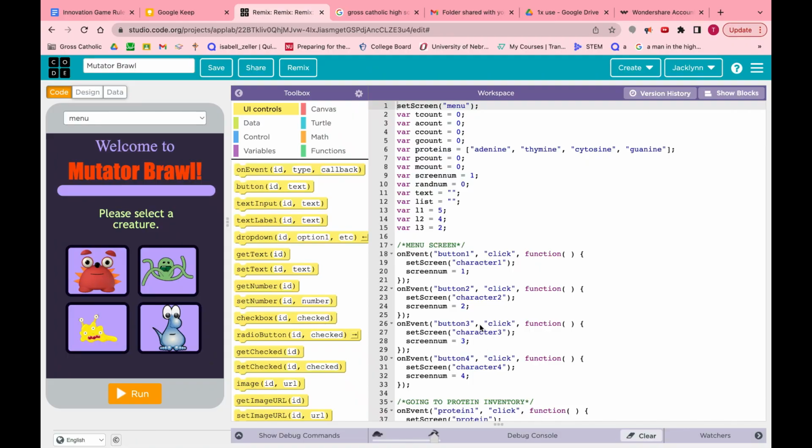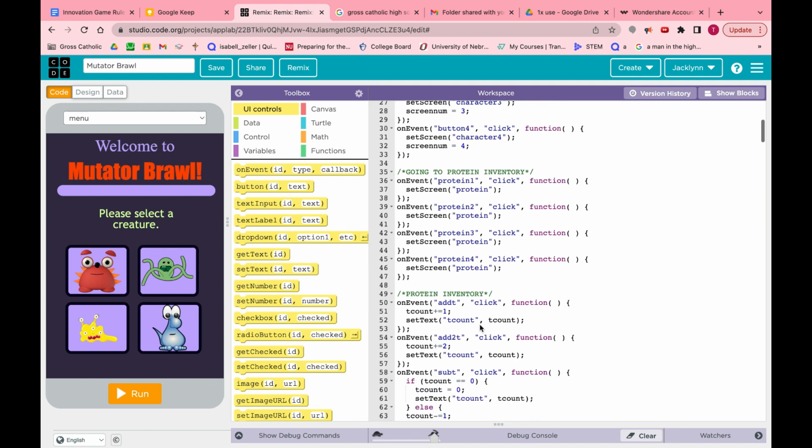While waiting for them to finish the game, let's take a look at the code that we use to make the game playable.